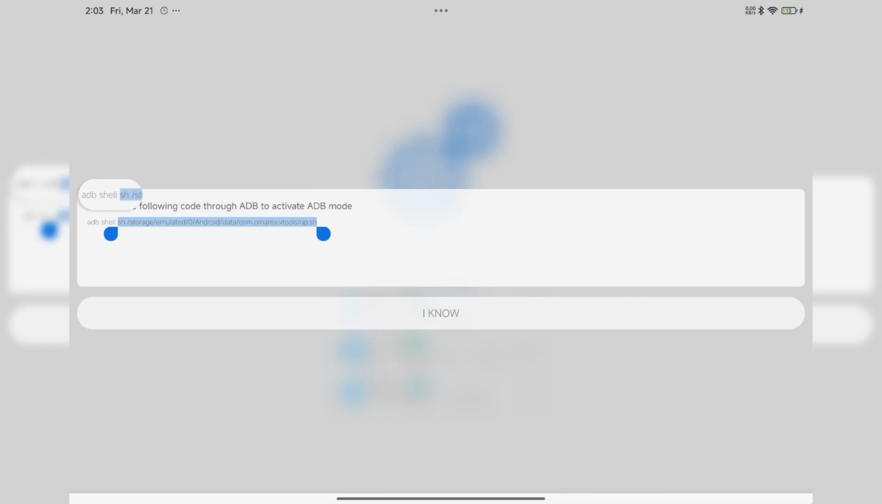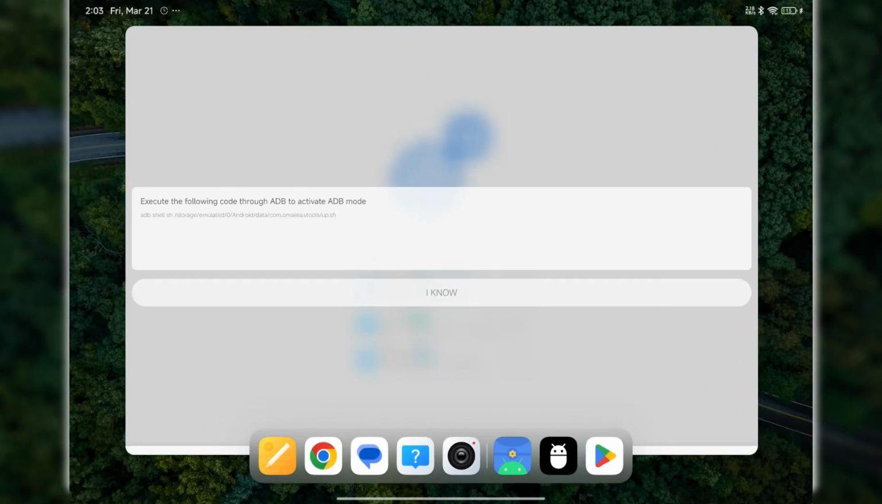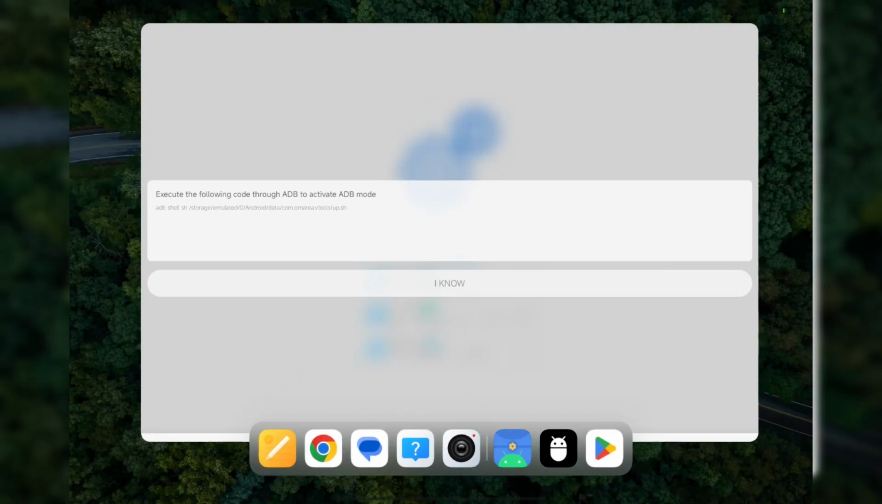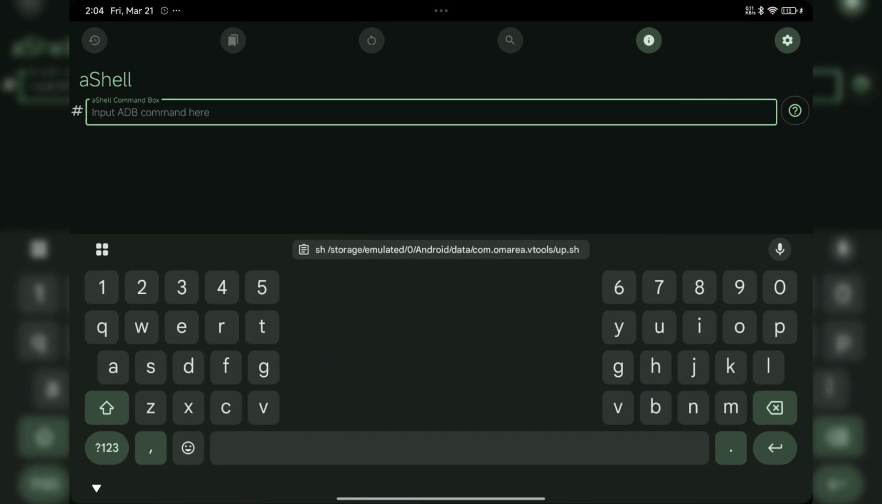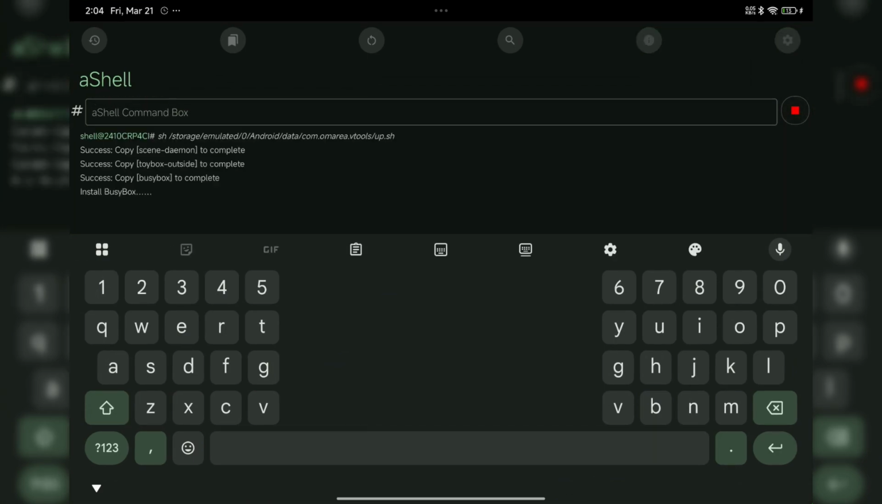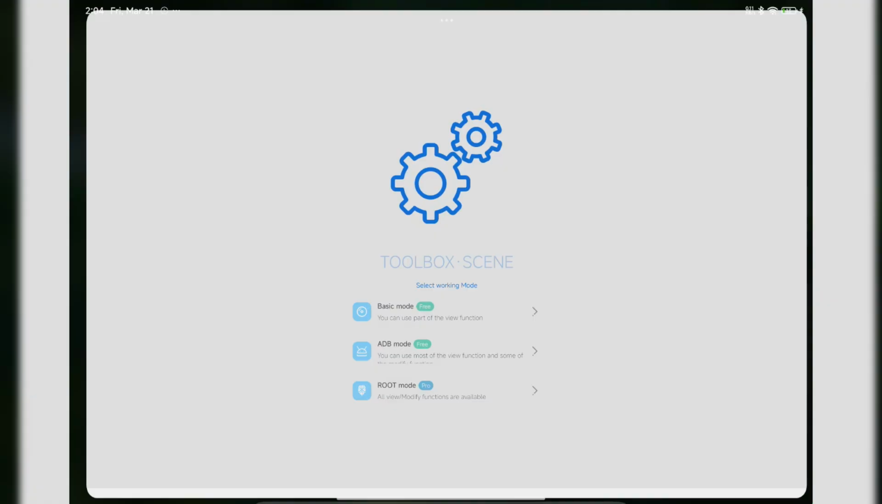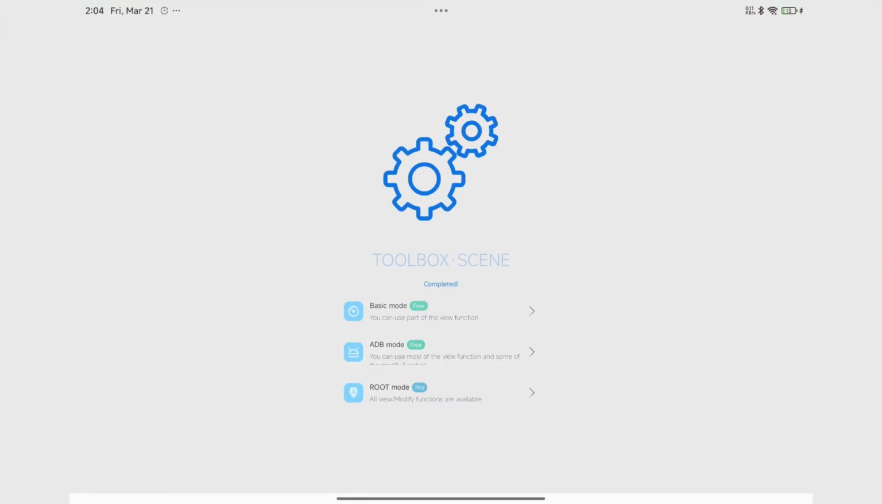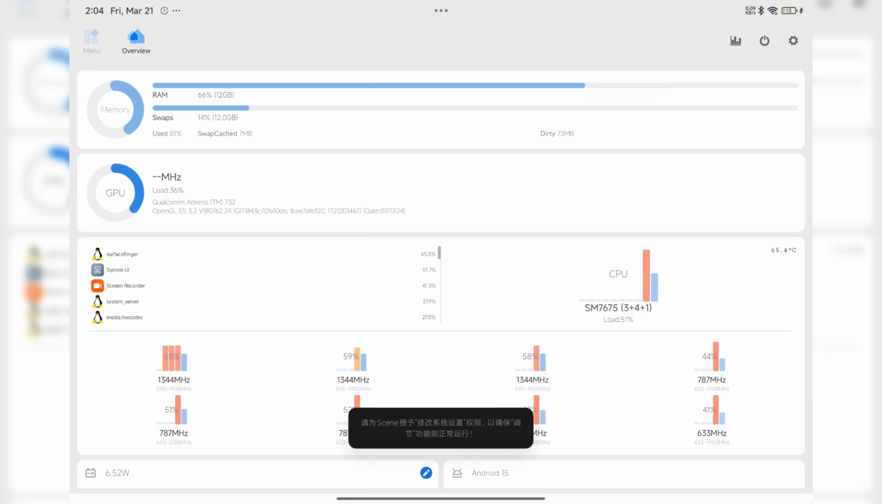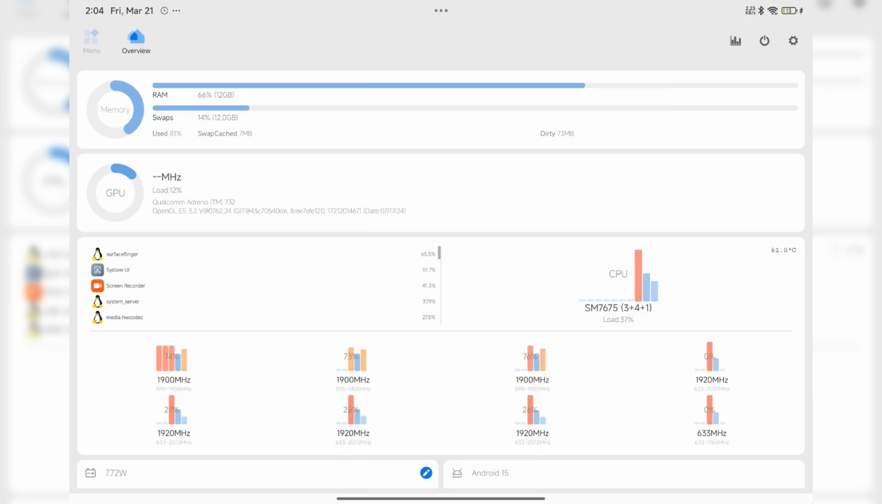Probably don't need to copy the ADB shell. I think you can just copy this much. Let's just try first. So just press this. Yep, there we go. I'm not sure about the red message, but anyways, it looks like it's been done. Now if you go back into Scene and you press ADB mode, and there you go, Scene has been activated.